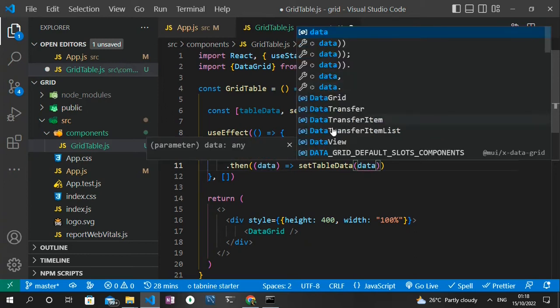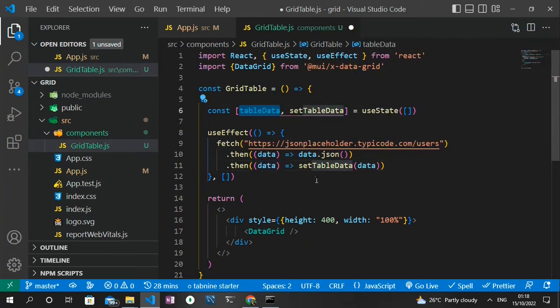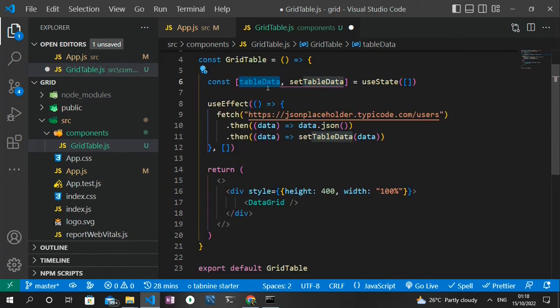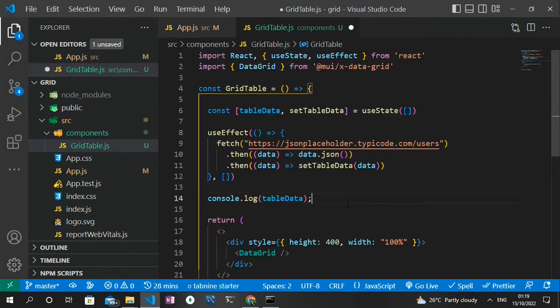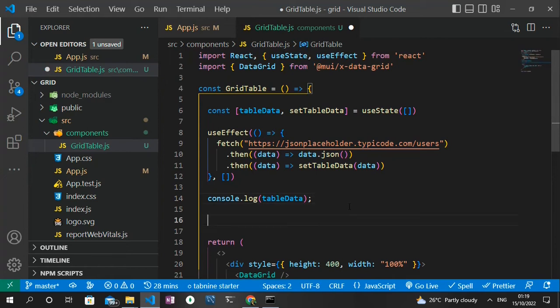And with that, the table data now has access to the data coming from this REST API. For instance, if I decide to log this table data to the console, you see we can still have access to the data. So before we get this displaying on the data grid, we need to set the columns for the data. The columns represent the headings in which the data will be displayed.